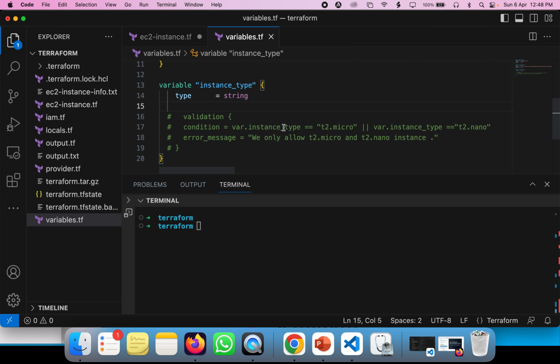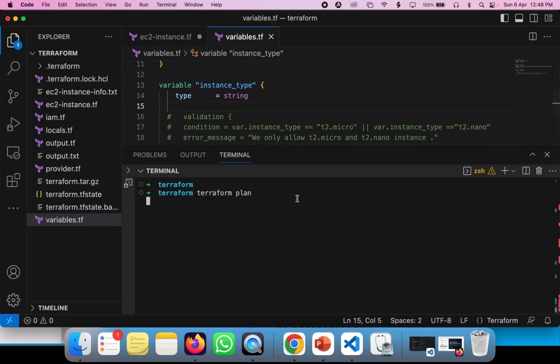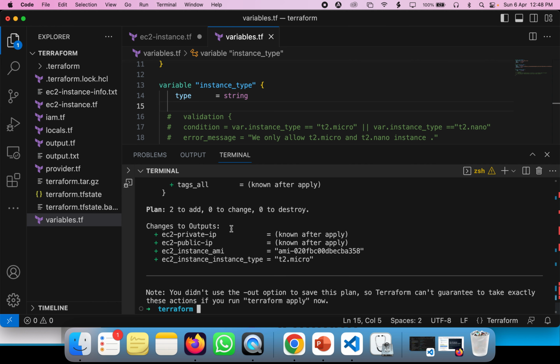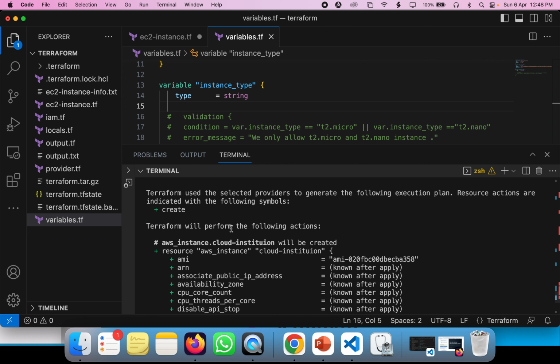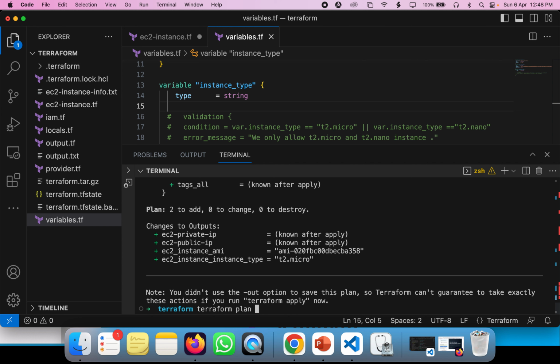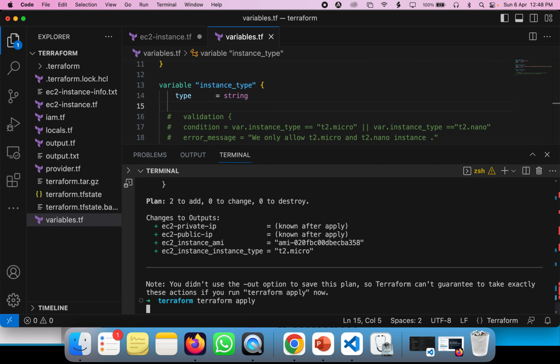I'm going to run this pipeline, so run Terraform plan. It asks: enter the instance type. I'm going to give t2.micro. When I do Terraform plan, t2.micro or t2.nano, all of these are going to be applied. Now I'm going to do apply, and we'll see if this works.